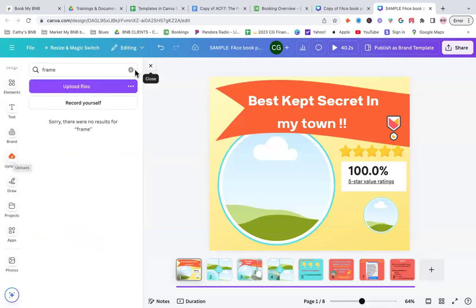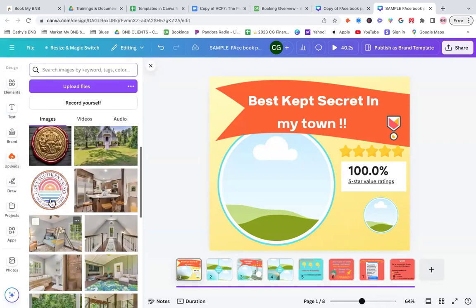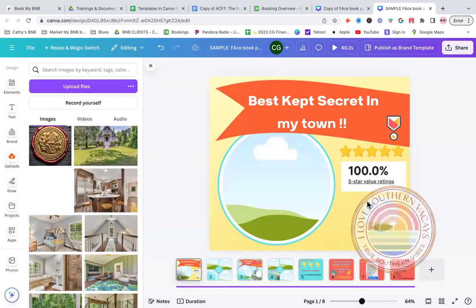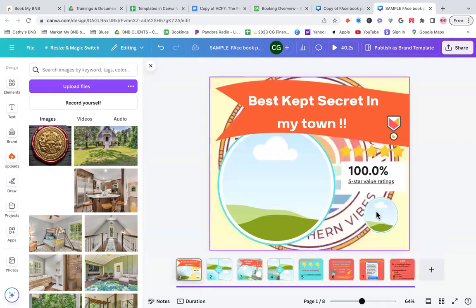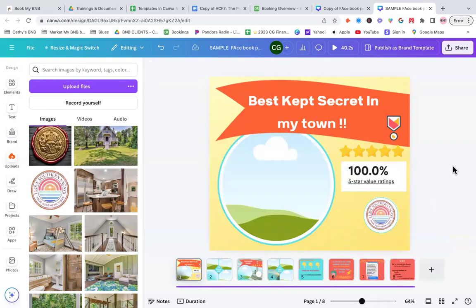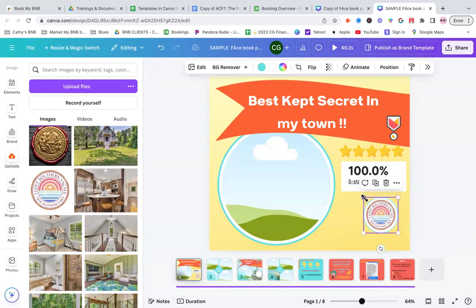I uploaded my logo right here. Now let me drag it over to here. It should pop in there. There it goes. Okay, there you go. Then I can get on that box and make it bigger if I want to. Move it up and move it down. Doesn't look like it's really centered.